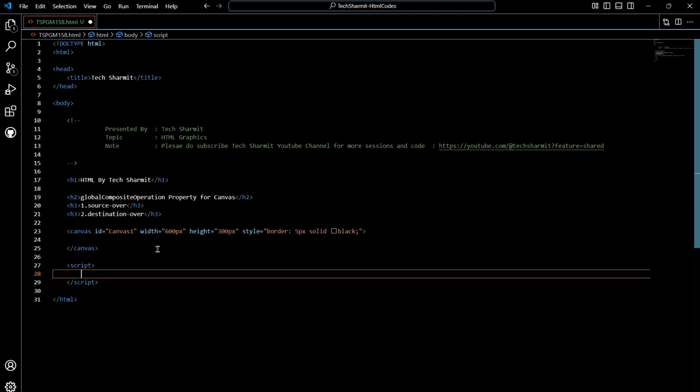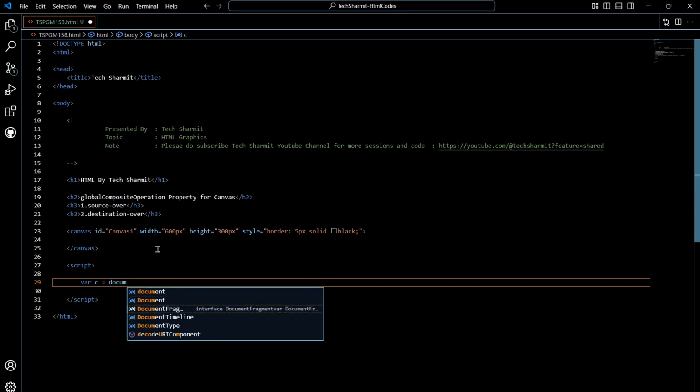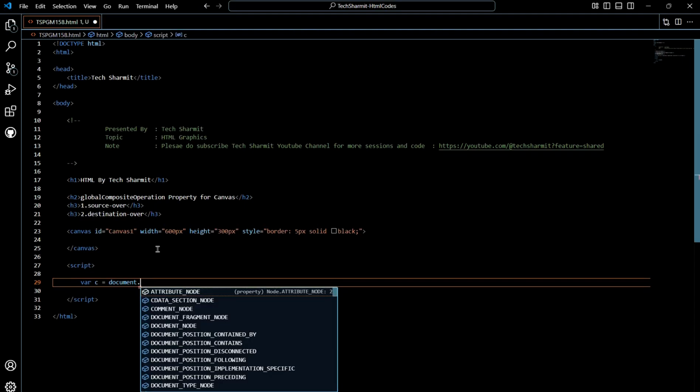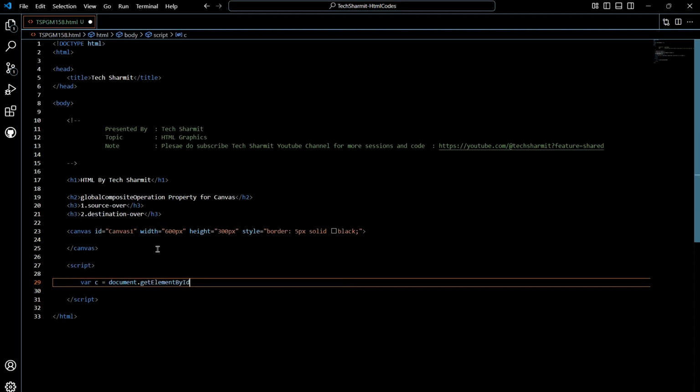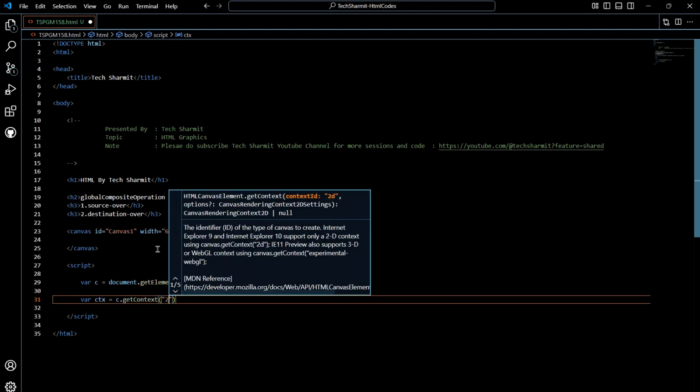So simply write script. Now we will write the basic two lines for connecting the script with the canvas. For that, we will write here var c equals document.getElementById. Here we will put the property which is canvas1. Then we will write var ctx, which is c.getContext, and here we will put 2d.